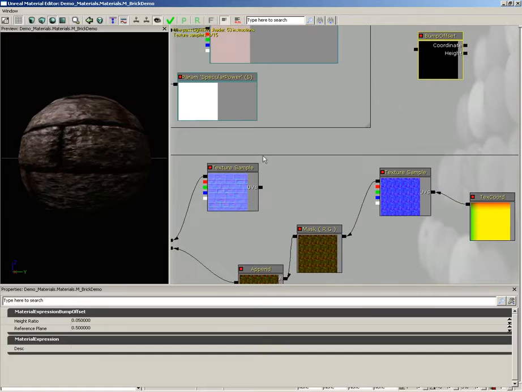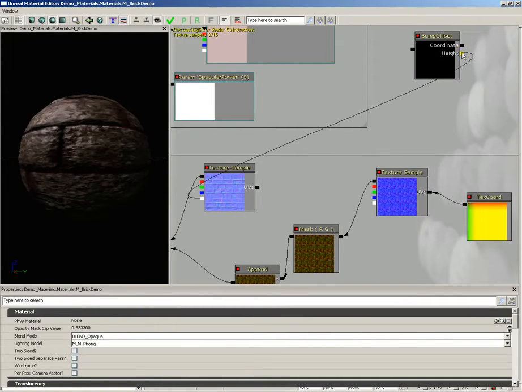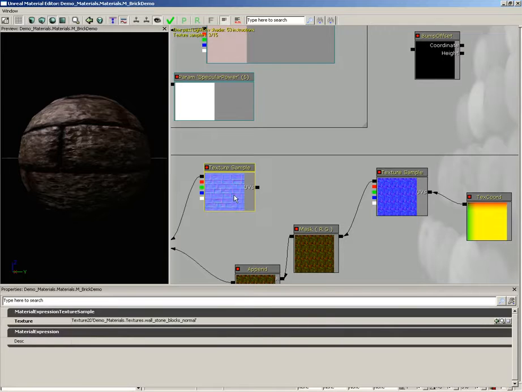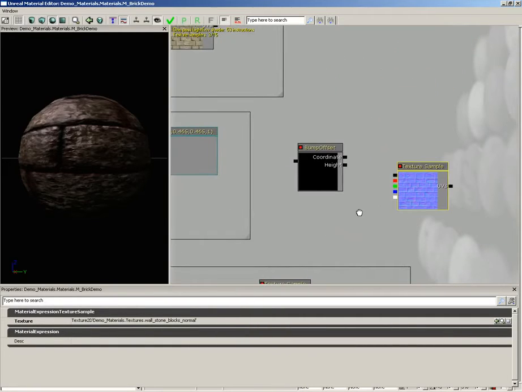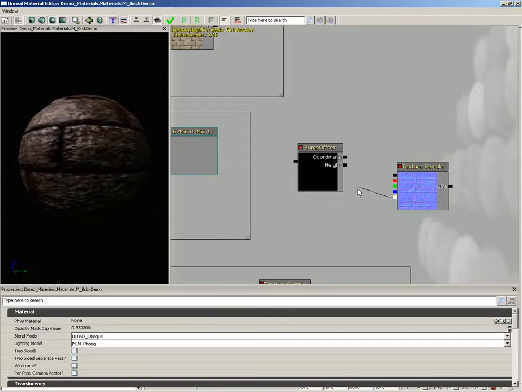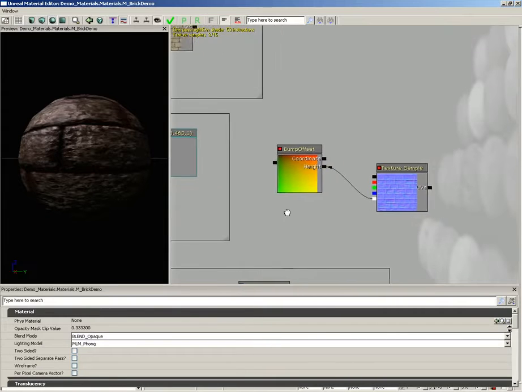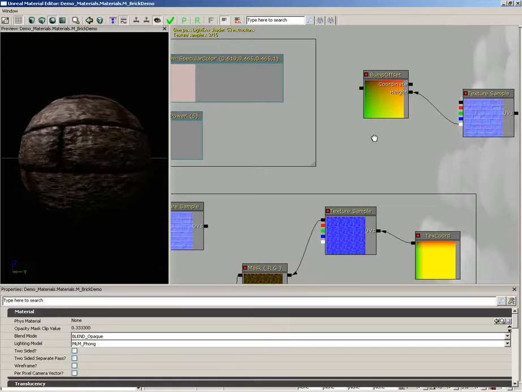Now, I also mentioned that the height map was stored in the alpha channel of our normal map texture. However, if we were to take the alpha channel and plug it in back here and loop everything back around, we would end up with a cycle that will make the material editor very unhappy. So what we're going to do is grab this texture sample and hit Control-C, Control-V, and make a copy of it. Because you can do this just fine. Now we're going to take the alpha channel and plug that into height. The coordinates we're not going to worry too much about right now.